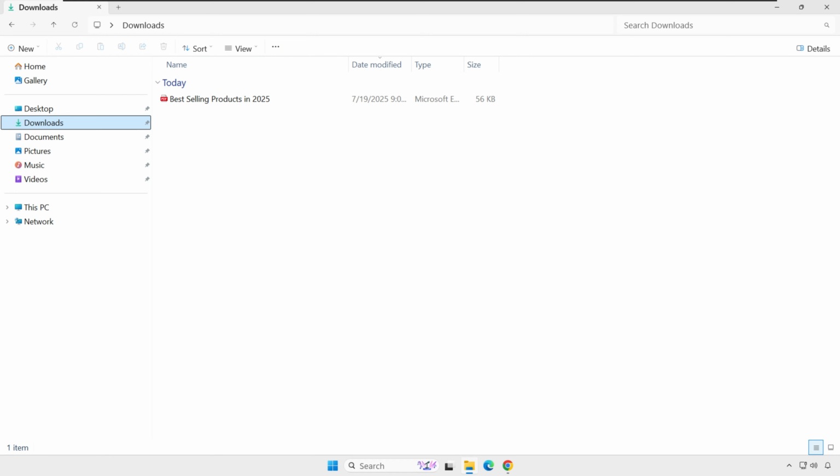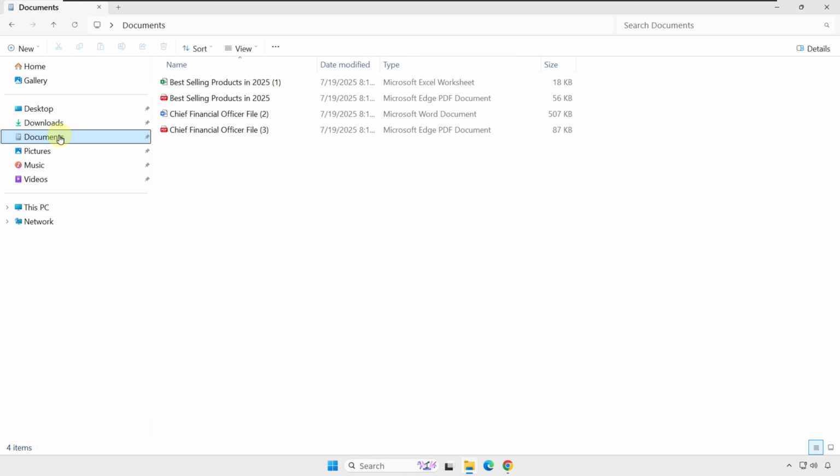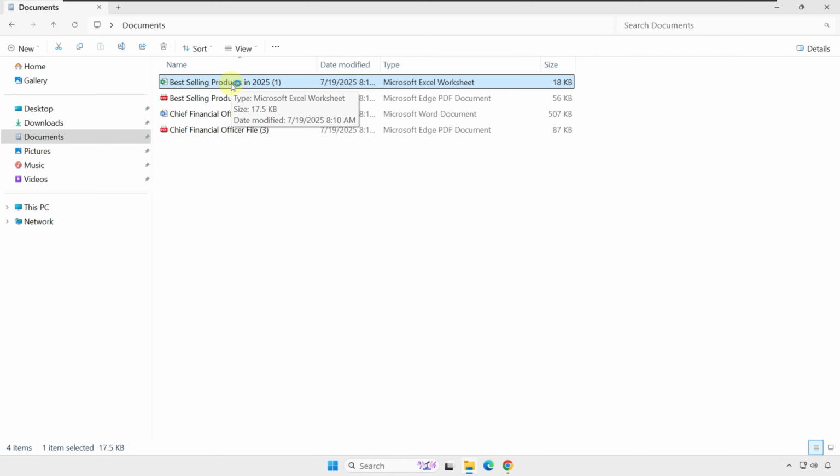And here's a pro tip for you to take ownership of your device. You can change this in your browser settings if you prefer files to be saved elsewhere. Let's go to the Documents folder, where I currently have 4 files, and take a look at the concept called file extensions. Every file has a different file type. In this folder I have a Microsoft Excel worksheet, a Microsoft Edge PDF document, a Microsoft Word document, and another PDF file. For example, if I click on Best-selling products, it will open this file in Microsoft Excel.